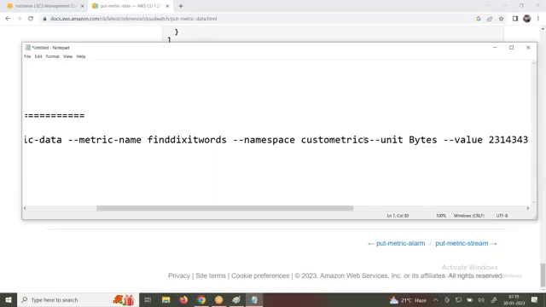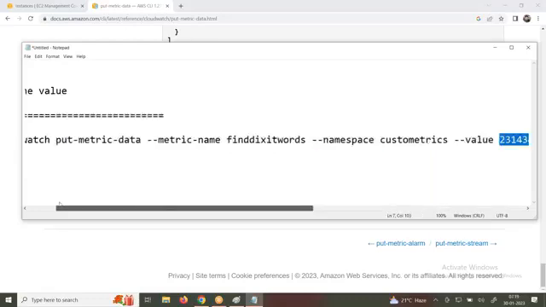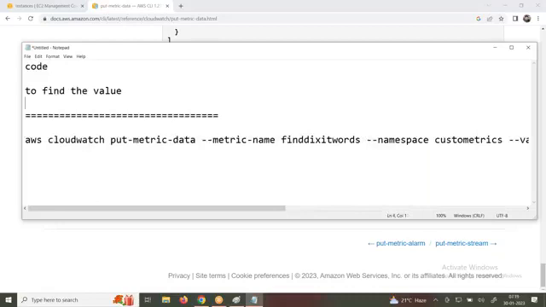Custom metrics. What is a custom metric? Unit: if you want to add any unit, you can keep it or you can remove it. But what is the value of Dikshit? Where do you get this value? You get this value from the top, wherever you have written a program here.